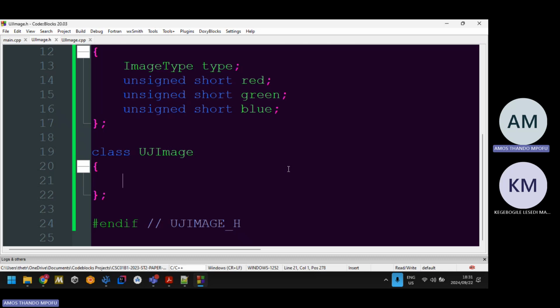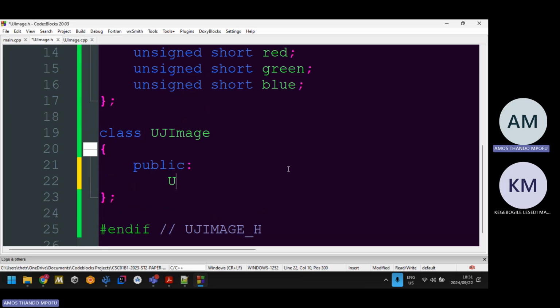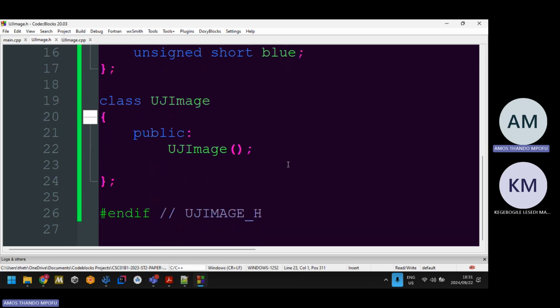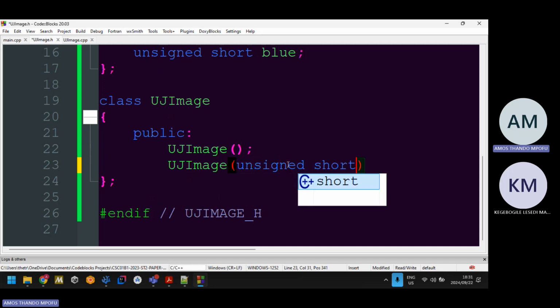No matter how many constructors you have, at least you should have that one because that one is going to have marks. The one they asked you to have. So public. What I would do is I have three types of constructors, right? I'll have the no args one and then the parameterized one. Remember, I like to use unsigned short.